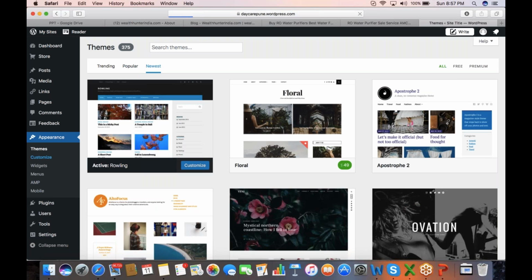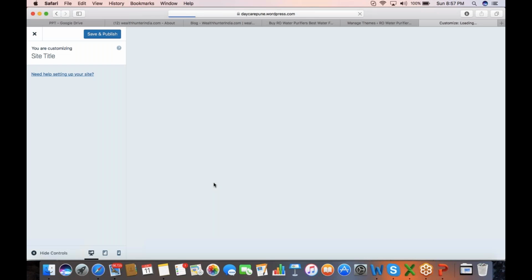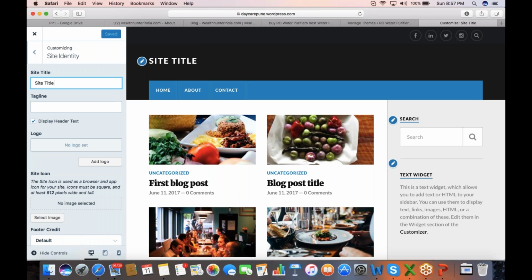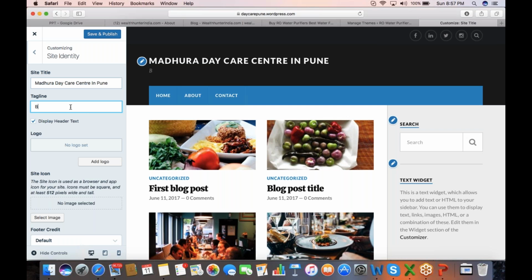You can click on customize, and then you can customize yourself. So here you can customize the site title. So it's Madhura Daycare Center in Pune. Whatever you want to change, anytime you can change it.